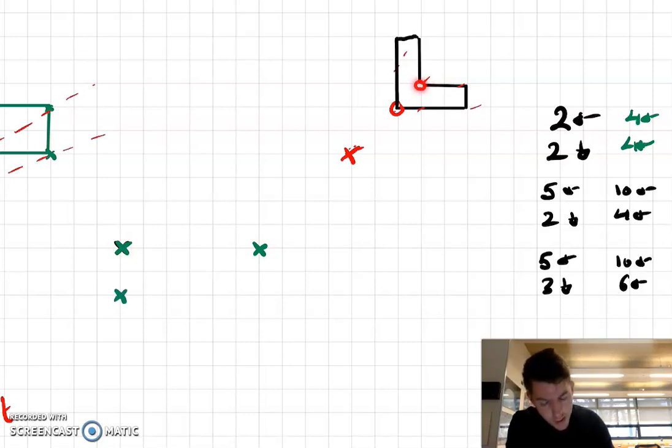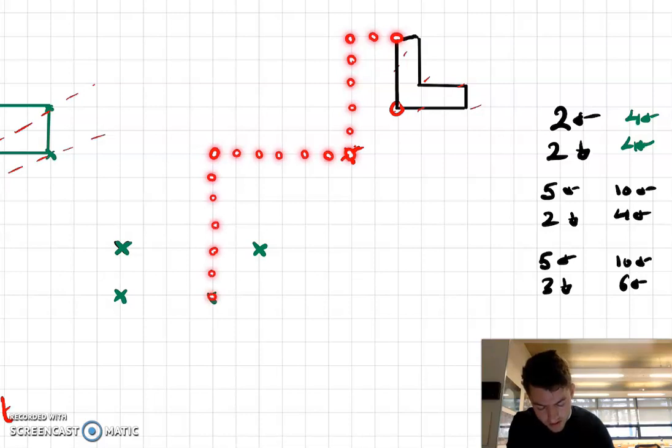Next, I'll take this point. Let's have a look at it. 1, 2, 3 in, 1, 2, 3. Well, 3 in, 3 down. Times that by 2 is 1, 2, 3, 4, 5, 6 in, 1, 2, 3, 4, 5, 6 down. Mark it here. Next, this point here. 1, 2, 3 in, 1, 2, 3, 4, 5. 3 in, 5 down, times that by 2. It's going to be 6 in, 1, 2, 3, 4, 5, 6, and 10 down. 1, 2, 3, 4, 5, 6, 7, 8, 9, 10. This point here.